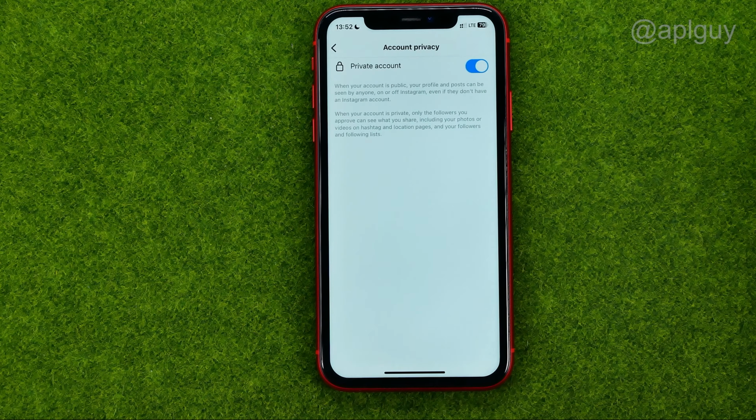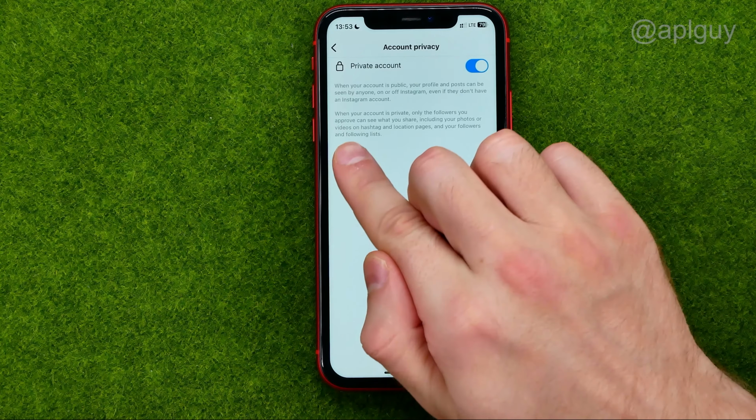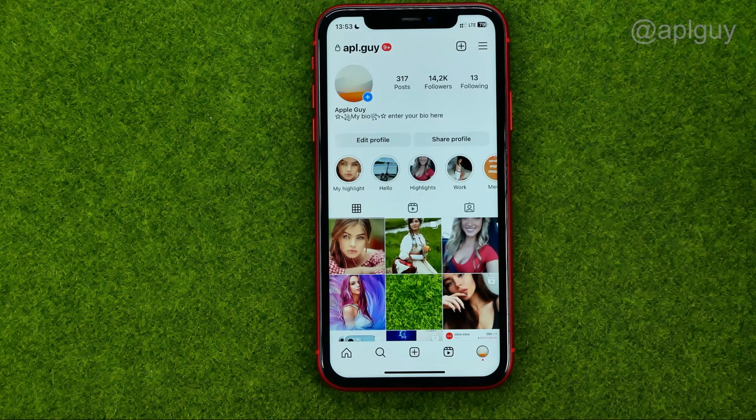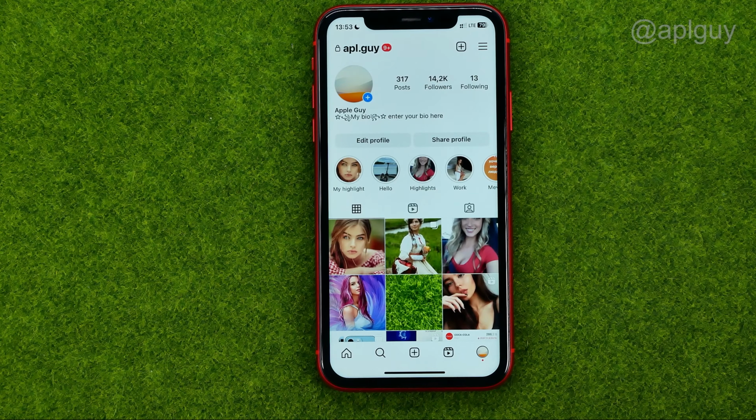Not now, and down below it says when your account is private, only the followers you approve can see what you share, including your photos or videos on hashtag and location pages, and your followers and following lists. So now guys, just our followers can tap right here to see our followers list.